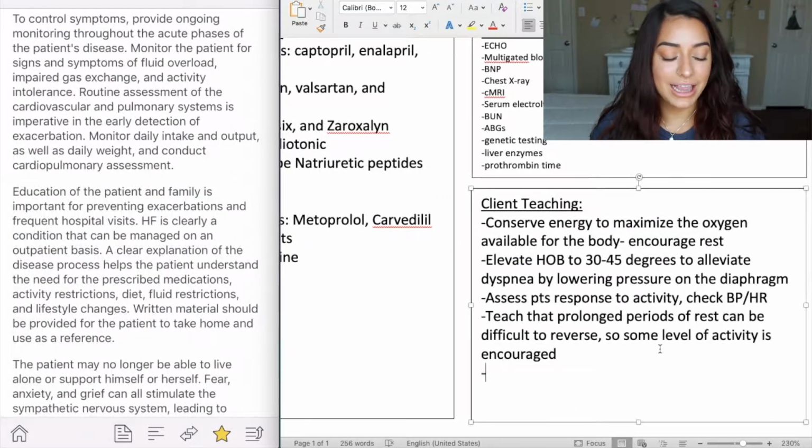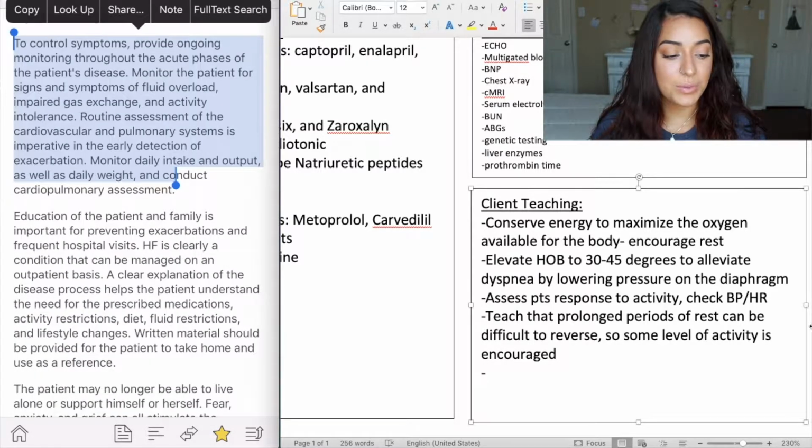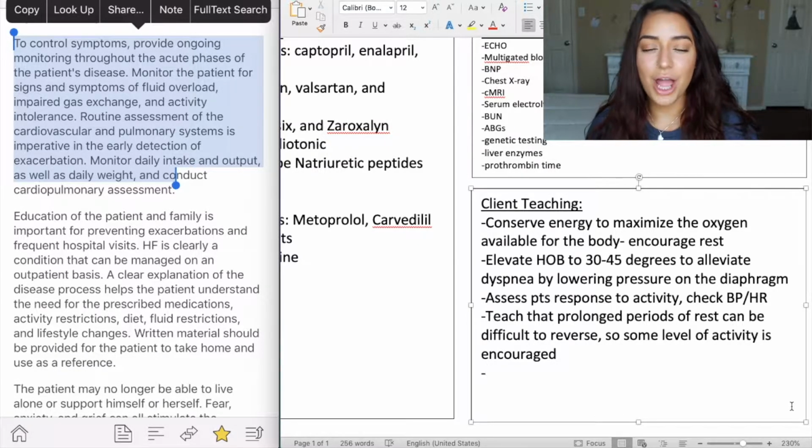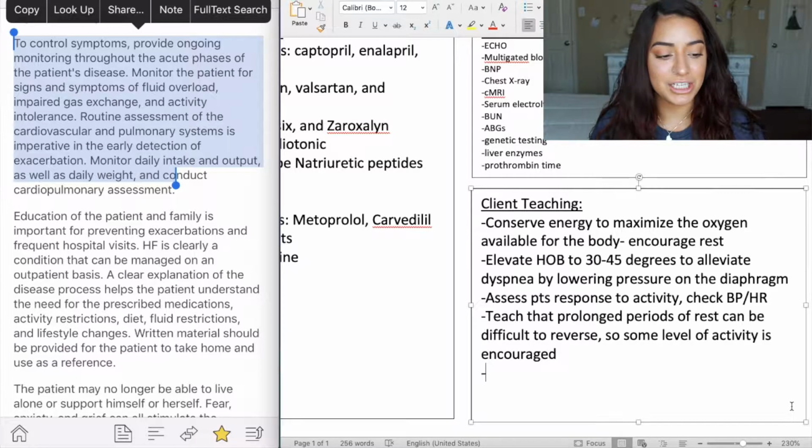So as I was filling out my client teaching, I actually ran into some nursing interventions. As you can see, what I've highlighted right here says provide ongoing monitoring through the acute phases of the patient's disease, monitor the patient for signs and symptoms of fluid overload, impaired gas exchange, activity intolerance, and etc. So all of those things are going to be nursing interventions.